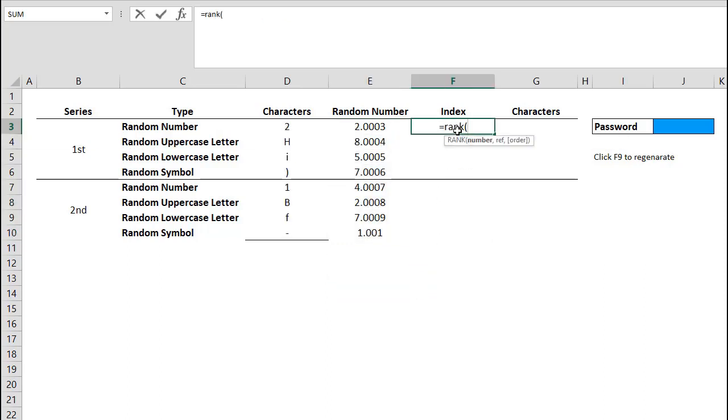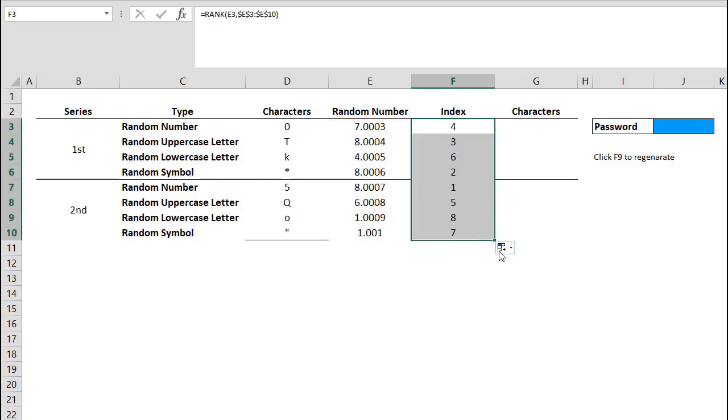Next, we're going to shuffle the order of the characters we've created and generate a random pattern. To do this, we use the RANK and INDEX functions to retrieve the characters in a randomized order.